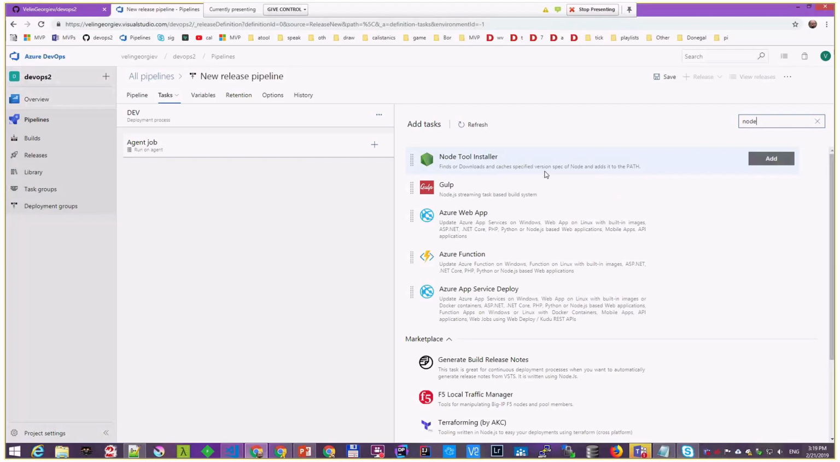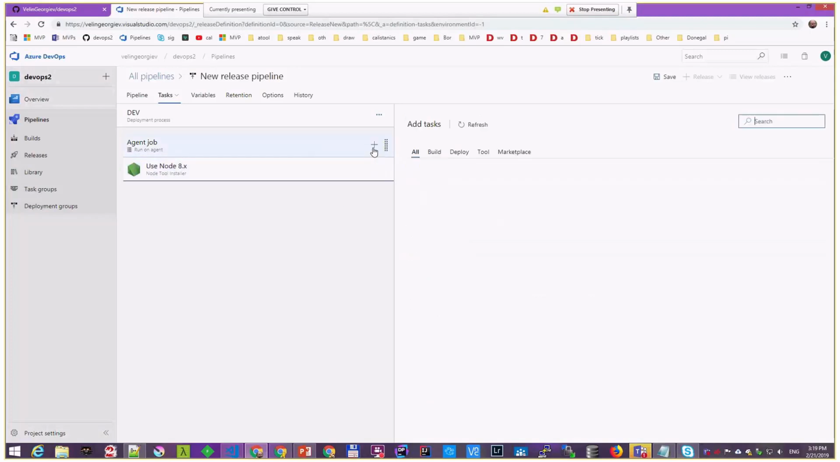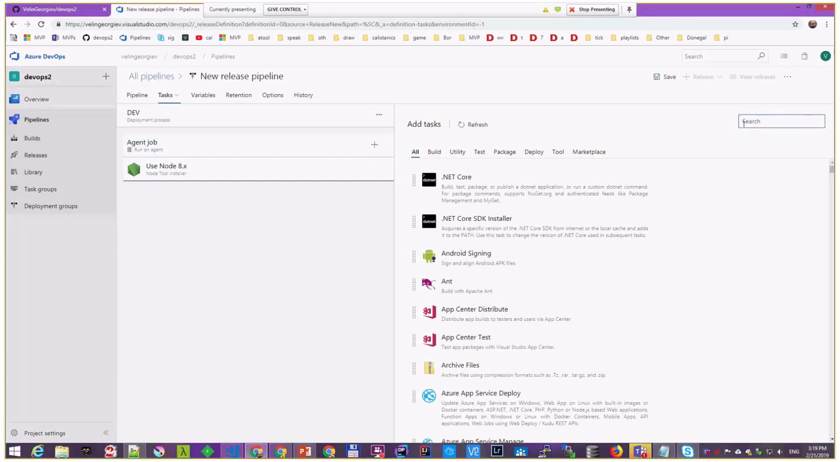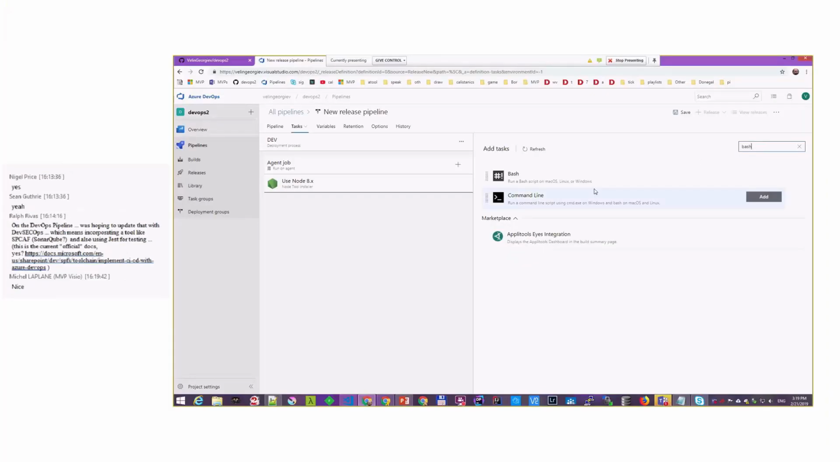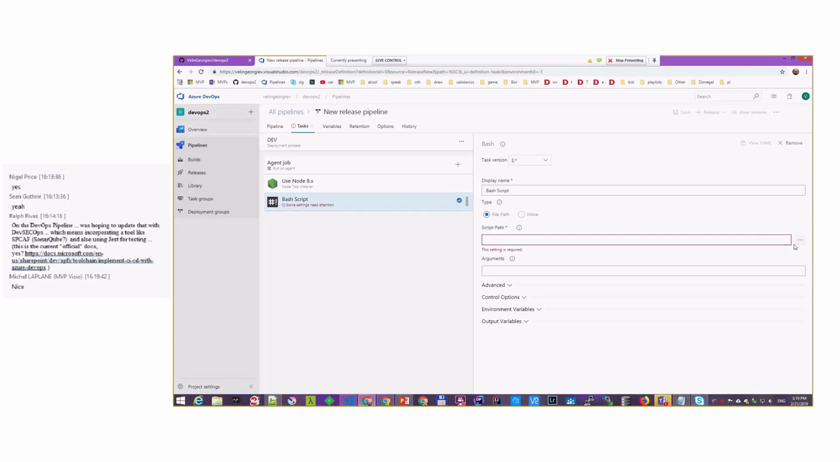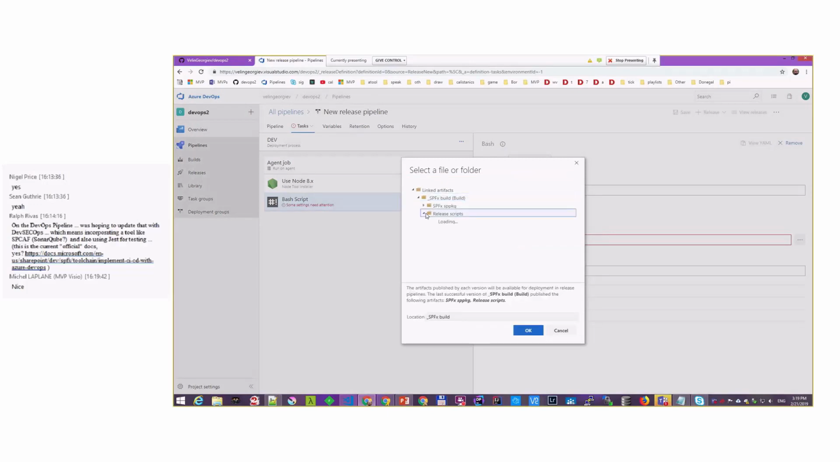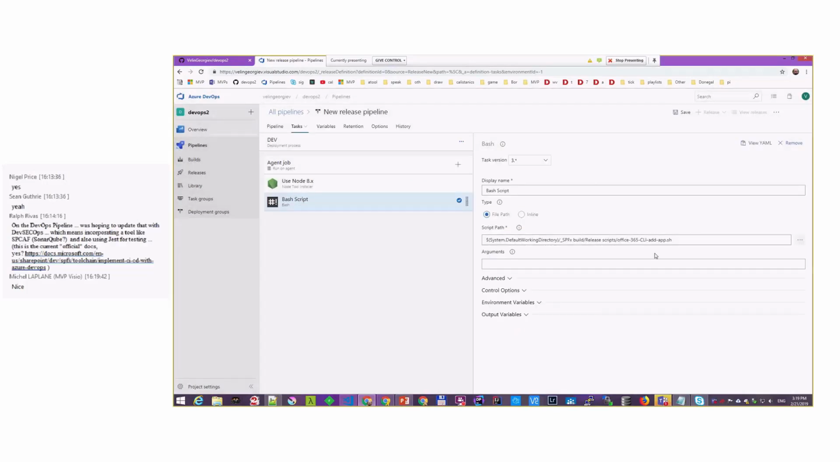Node.js. Why Node.js? Because I'll be using the Office 365 CLI, and because it's a Node.js application, I need that installed on my machine. The second thing to do is to just execute a bash command, and within that bash command, I will use a bash script that I've created in my source control. And I'll show you that script, but that script is available within my artifacts here. So I'll just select it, and I'll go and just quickly demo the script for you.